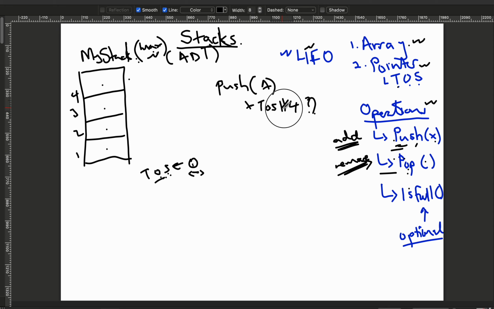Is it less than 4 here? If it's less than 4, like what it is right now, then I can go ahead and add my a. When adding my a, I first have to increment the top of stack. You get the point? So right now my top of stack is pointing on 0.